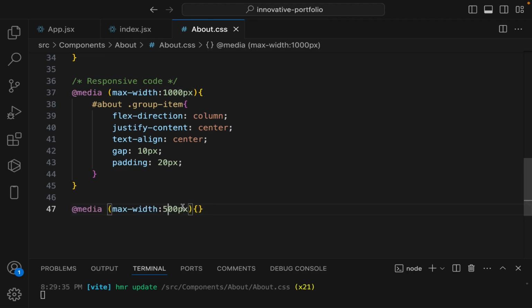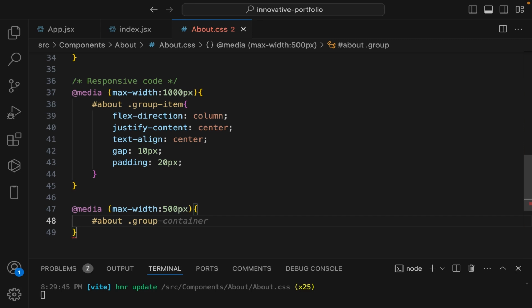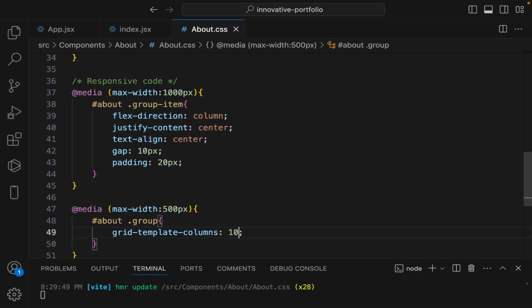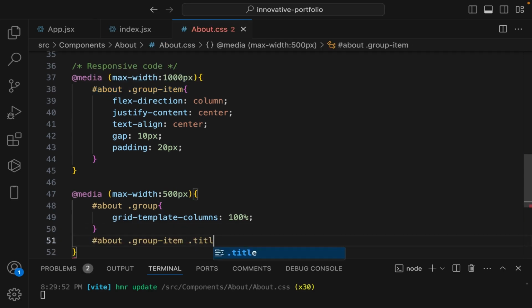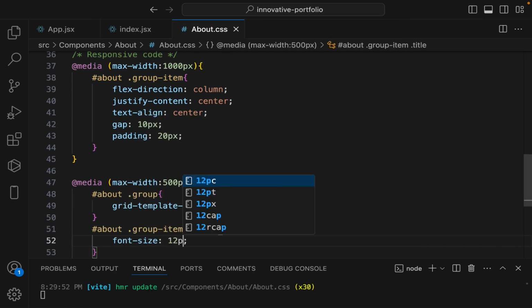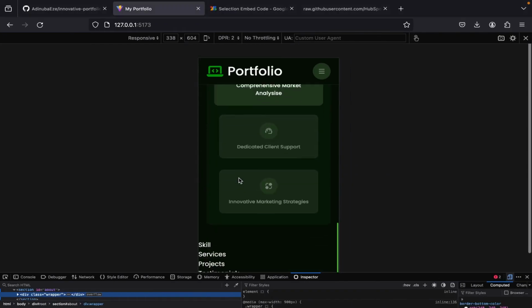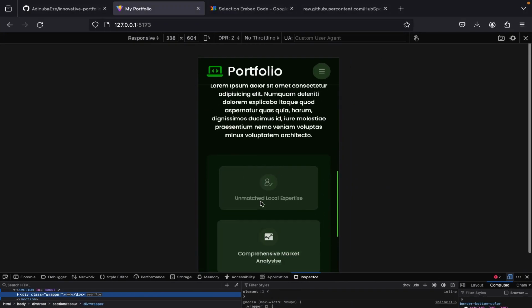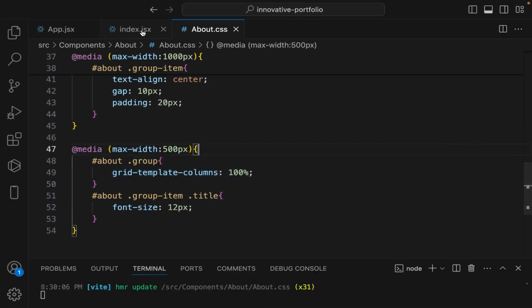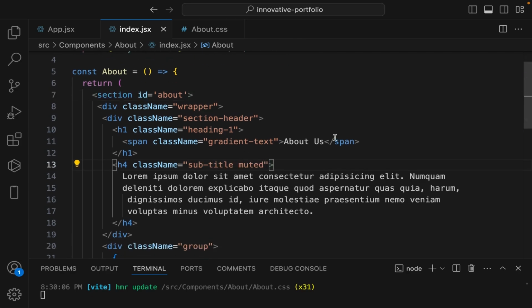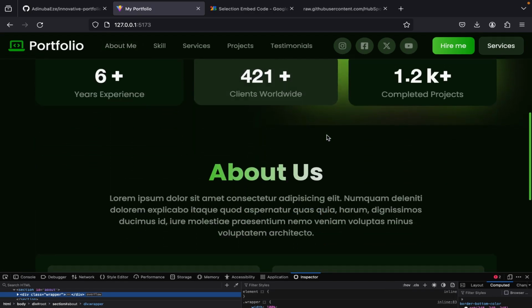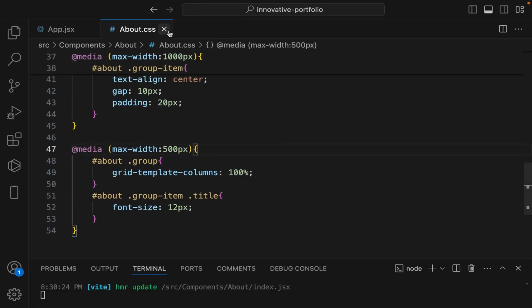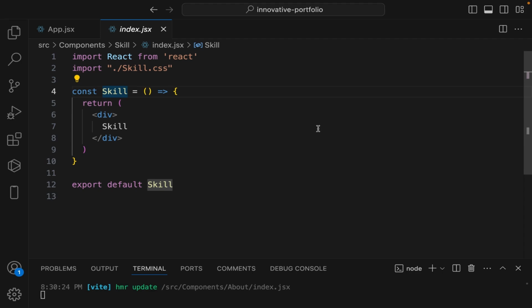So let's say max-width of 500 pixels. We'll select the group and give it a grid-template-columns of 100%, which means every group item in there will be 100% wide. Can you see that? Yeah, this is supposed to be muted. Okay, and that is it. We are done with this section. Later on, we are going to animate it. So let's work on the skills.